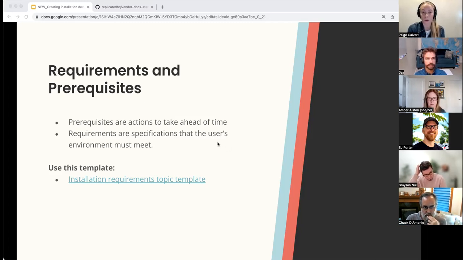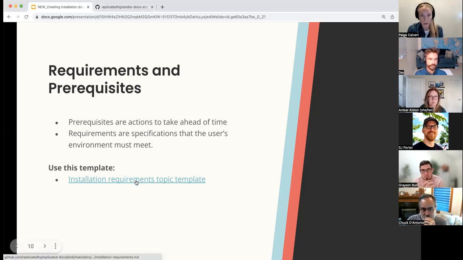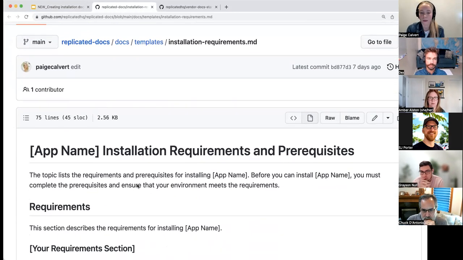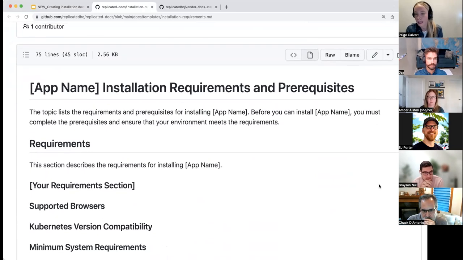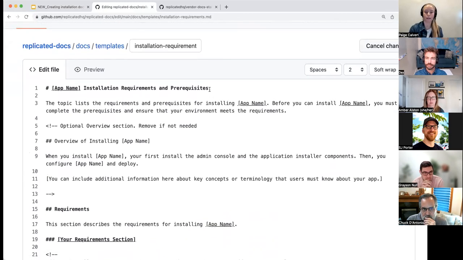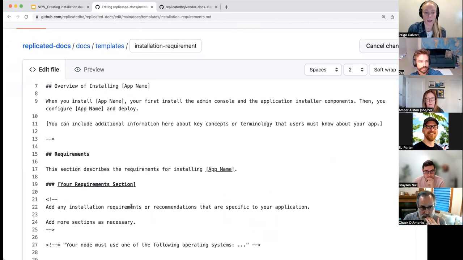For writing your requirements and limitations, we have a template here, which I will open quickly. I won't go all the way through it. Let me go into the edit mode actually, so you can see a little bit more of the commenting. So our installation requirements and prerequisites topic is going to be a combination of replicated standard requirements. And then you're going to want to add to that any app-specific requirements or prerequisites that you have.